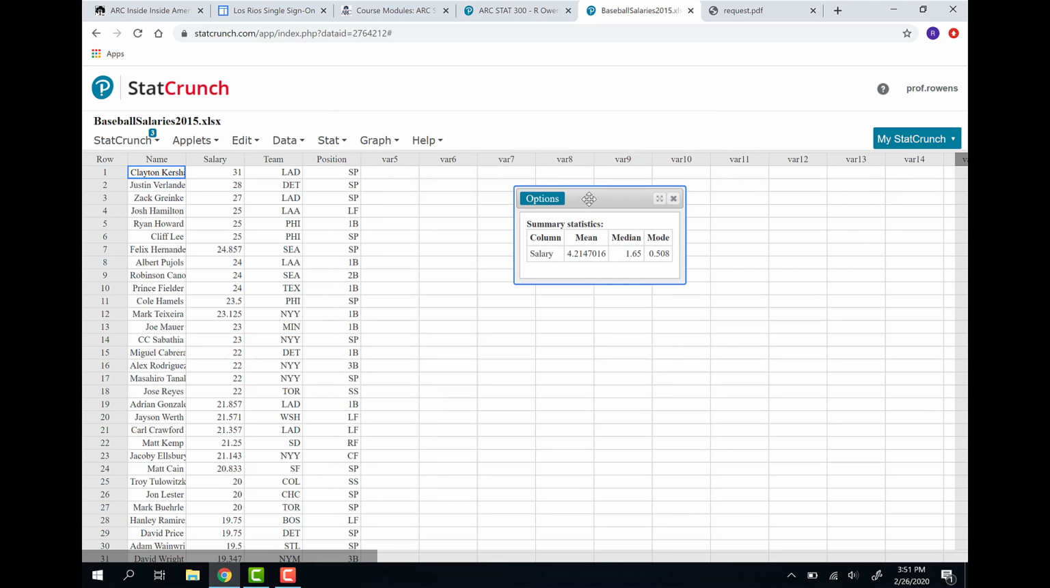So the salary, the average, the mean is $4.2 million. The median is 1.65, and the mode is 0.5. So $500,000 is the salary that happens the most. The median is $1.65 million, so that's the middle value. So you can see here why this is skewed right. The median is $1.65 million versus the mean is 4.2 million. But remember, the median is what gives us 50% of the data up to that point, right? Before 1.65 million, you have 50% of the data. So let's look at a graph.